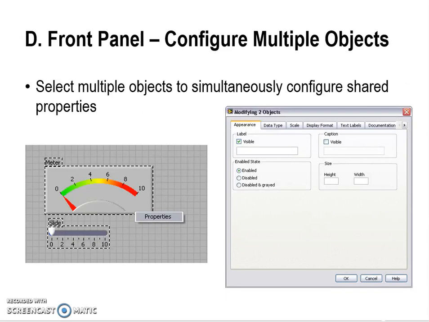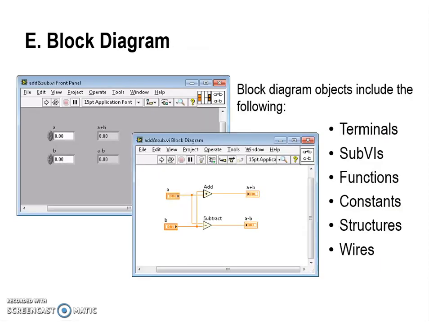I do have the ability to select multiple objects and change common parameters all at one time. So if I had a meter indicator 0 to 10, and then I have this control slider 0 to 10, if I mouse click and drag across both of them and right click and select properties, anything that's common to them I can change at the same time, which is another shortcut. And we've been finding shortcuts throughout the semester related to LabVIEW anyway, so that's another one.